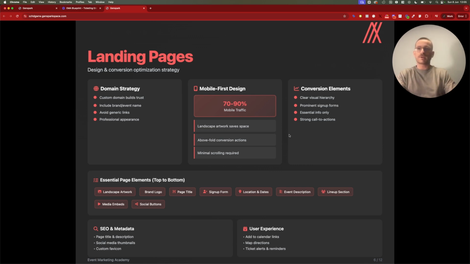Also, you want to make sure that you have the relevant metadata for SEO, and that there are additional user experience elements such as add to calendar links, map directions, and ticket alerts.